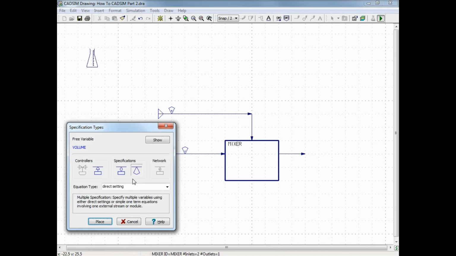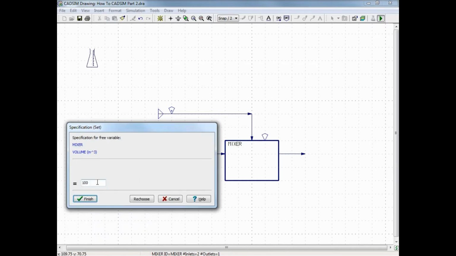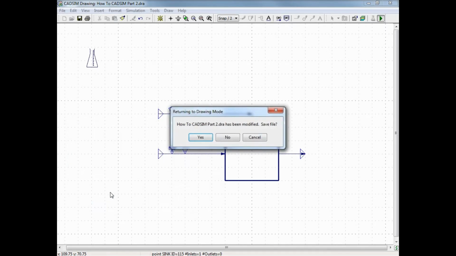After we've specified the stream, CADSIM will ask us for the volume of the mixer. This is what's known as a free variable for the polygon. Again, I'll use a multi-spec and simply use the default values. It will prompt us to save, and I'll agree.